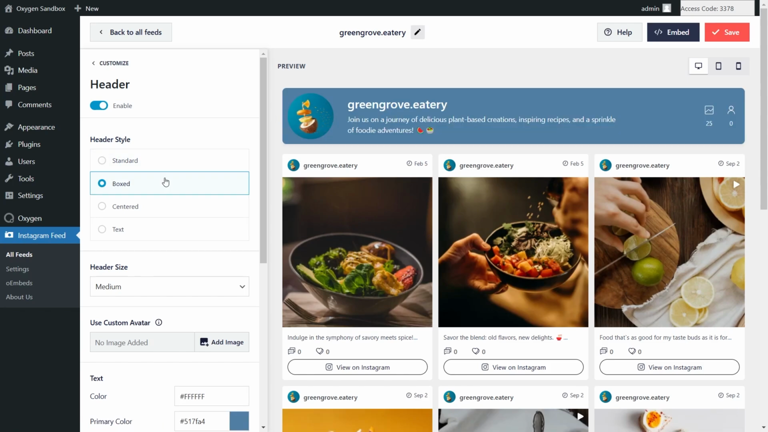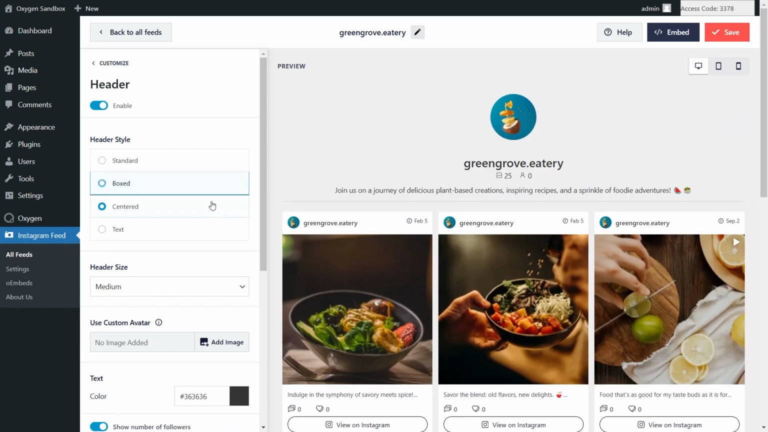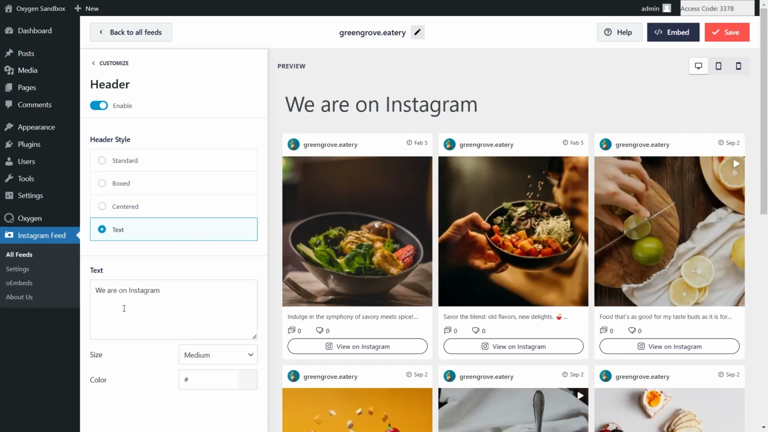After that, we also have the boxed layout, which puts all the elements inside the header in this box, which you can customize. And third is the centered header style. This one displays all the elements inside the header in a stacked orientation like this. And lastly, we have the text header style, which is a minimal customizable text header that you can modify down below. You can enter anything you want, such as our latest posts.